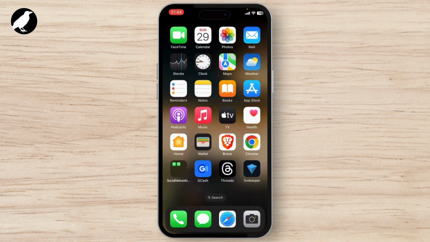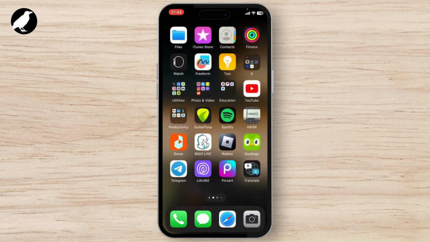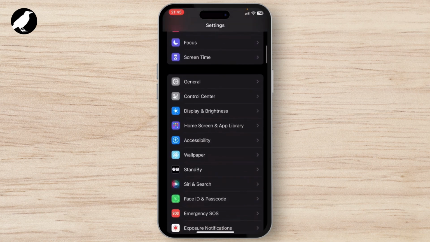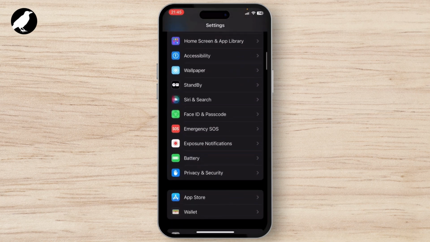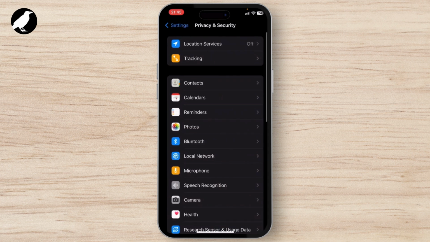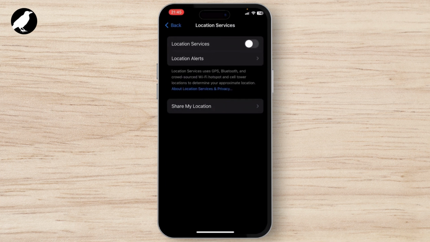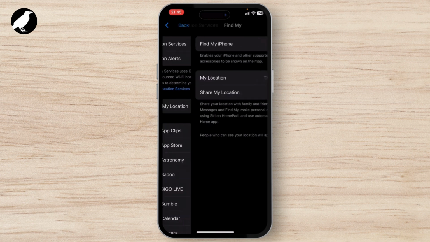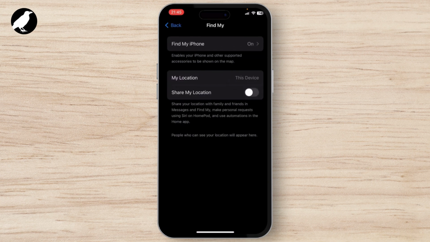Now, let's get started. So the first thing you'll want to do is just go to your settings. After you're on your settings, what you'll need to do is go to privacy and security. Go there, go to location services and turn your location services on. After you do that, go to share my location and maybe you can even turn your share my location on.